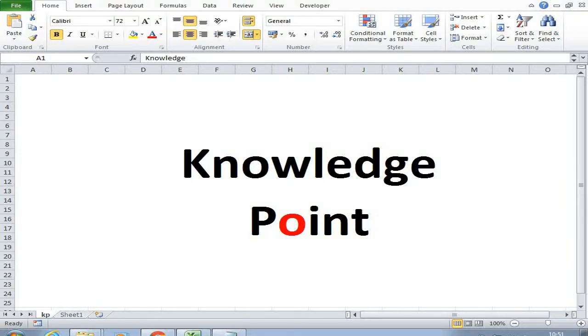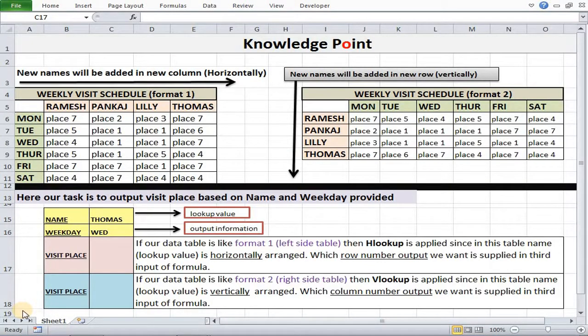Welcome to Knowledge Point. Today we will learn how and when to use Hlookup in Excel. As you can see, this format 1 table provides the same information as the format 2 table. In both tables, the names are arranged differently. In one table, names are arranged horizontally, that is column by column, and in the other table, names are arranged vertically, that is row by row.